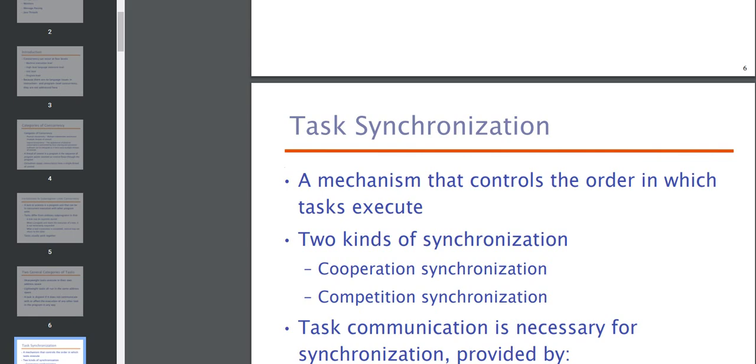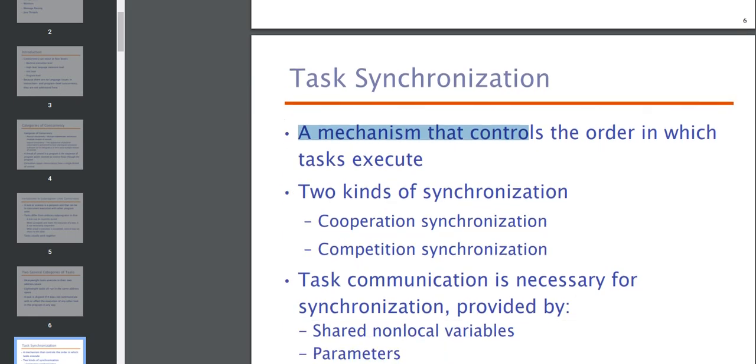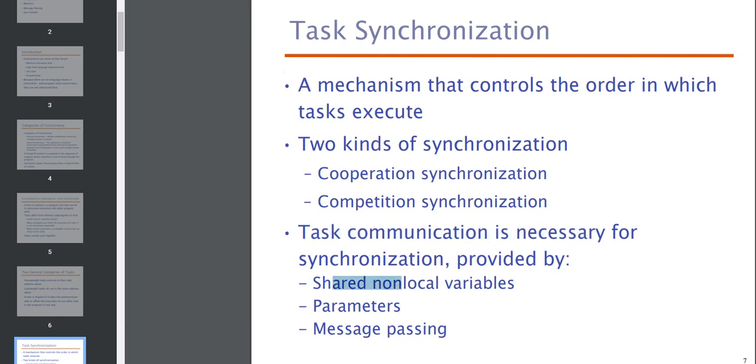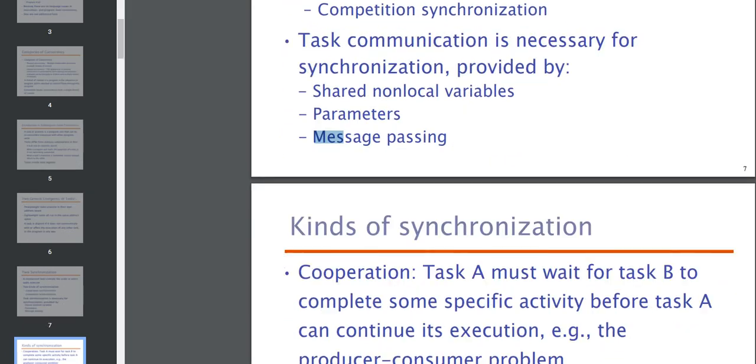Task synchronization is a mechanism that controls the order in which tasks execute. Two kinds of synchronization: cooperation synchronization and competition synchronization. Task communication is necessary for synchronization, provided by shared non-local variables, parameters, and message passing.